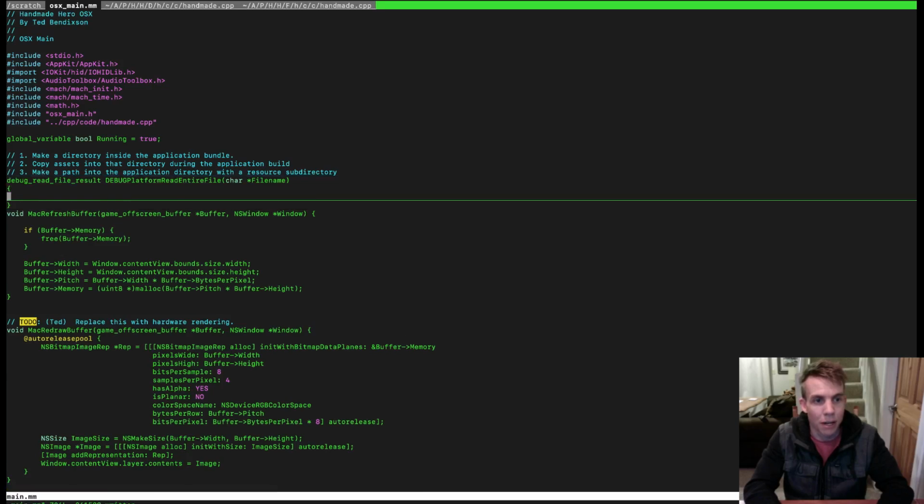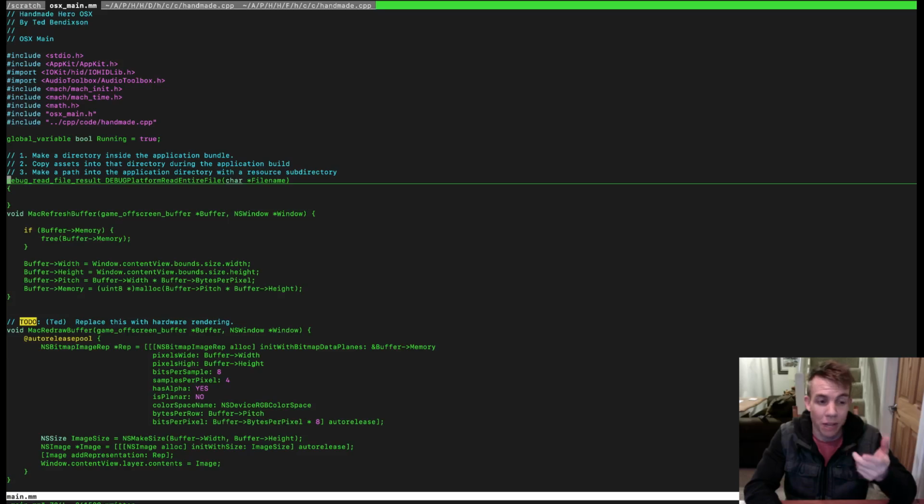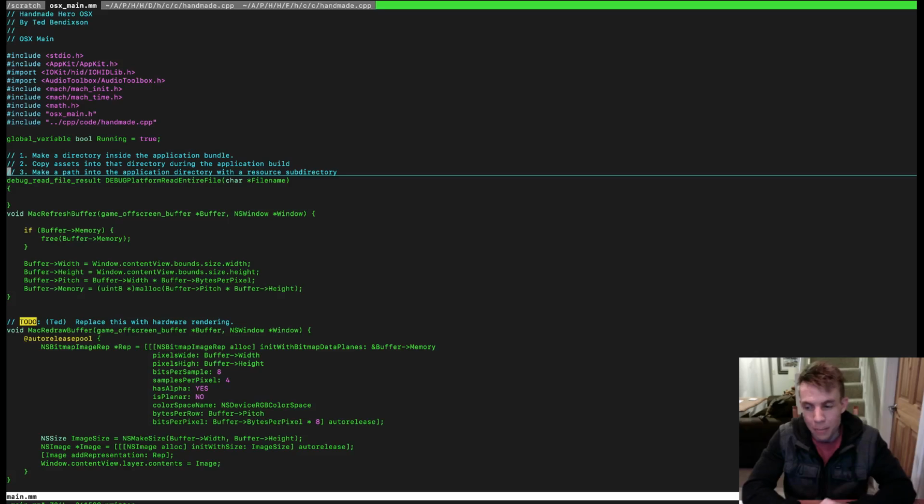So we need these things taken care of before we can even really call this thing, because otherwise we're not going to know where to get the actual files. So we have to create this path into the application directory with a resource subdirectory, and grab our bitmap out of there. So definitely need to make some modifications to the build process before we can even start with this. So let's do that.